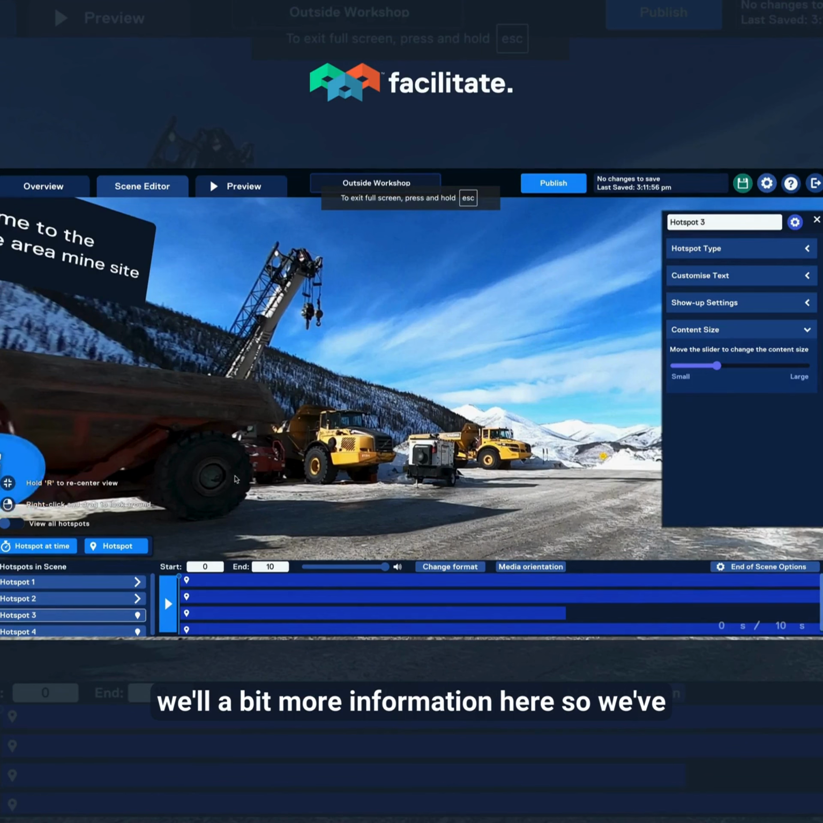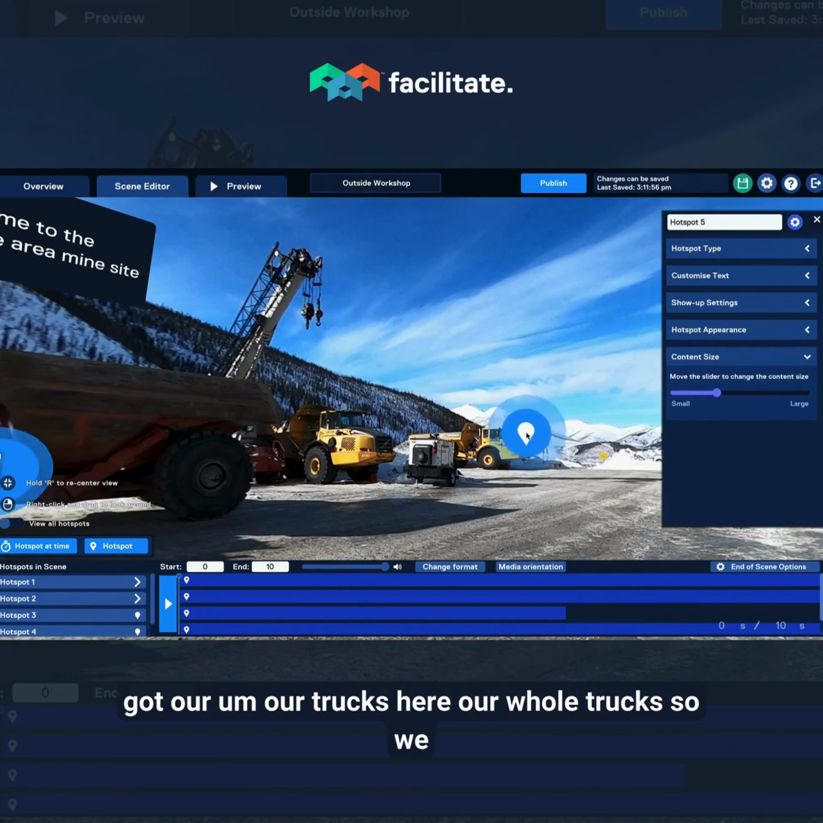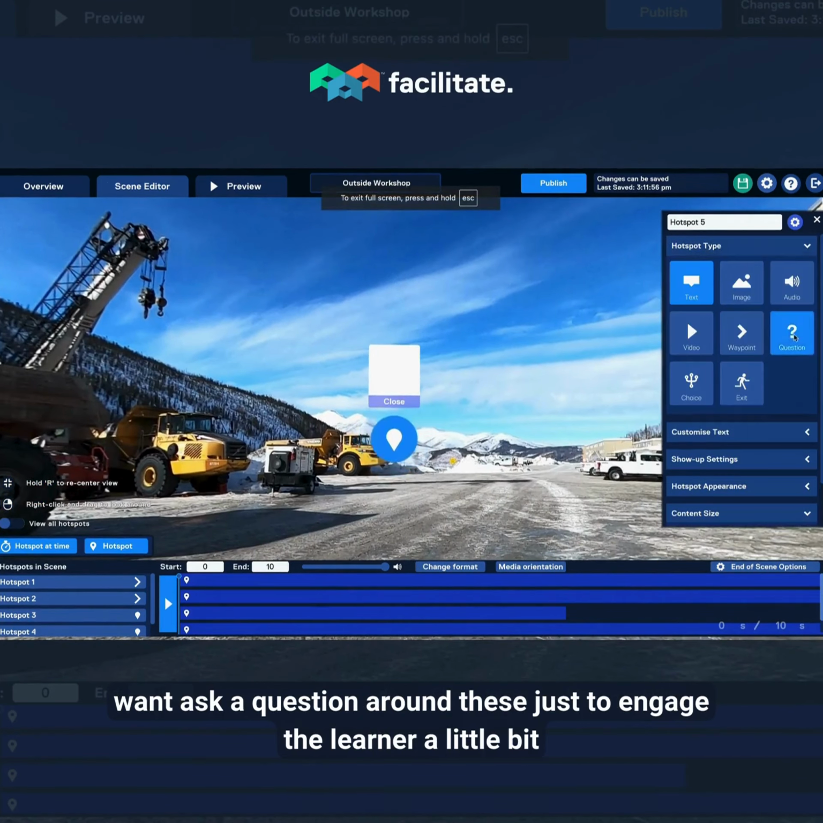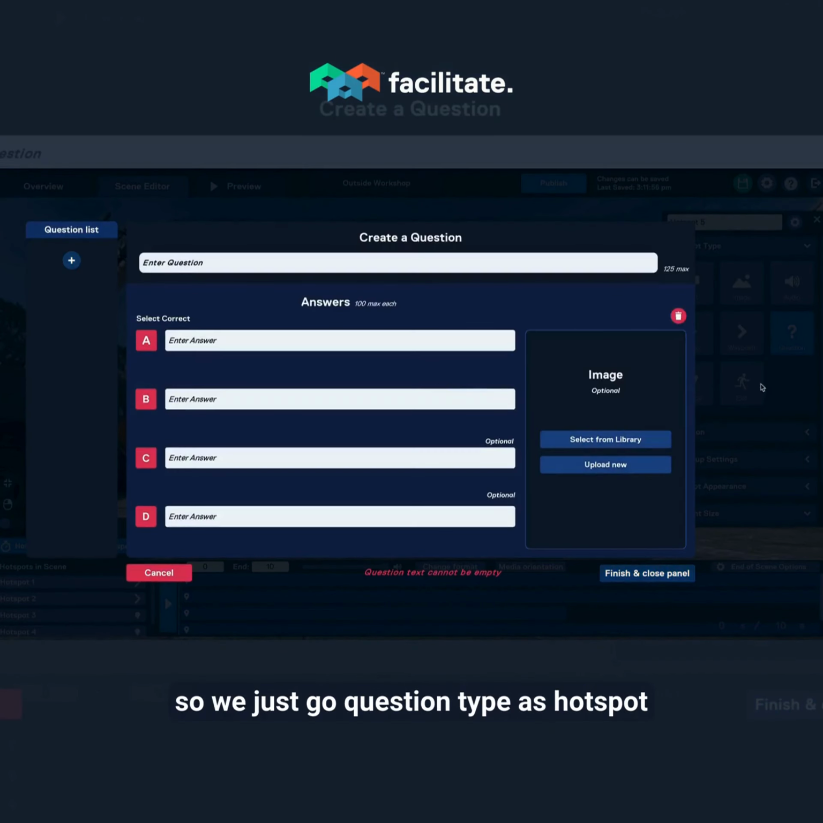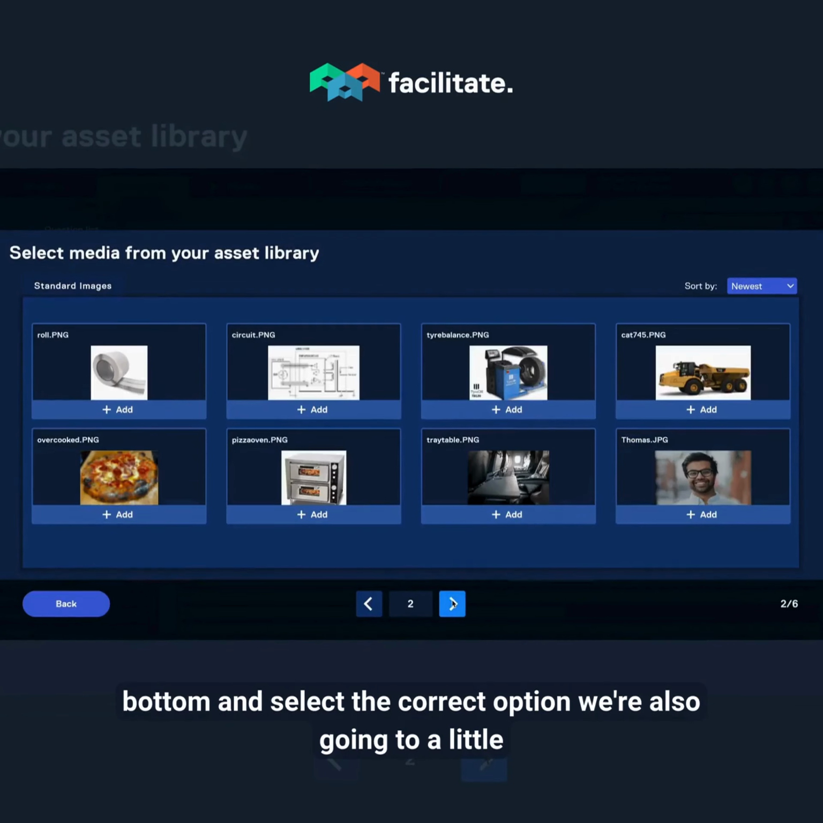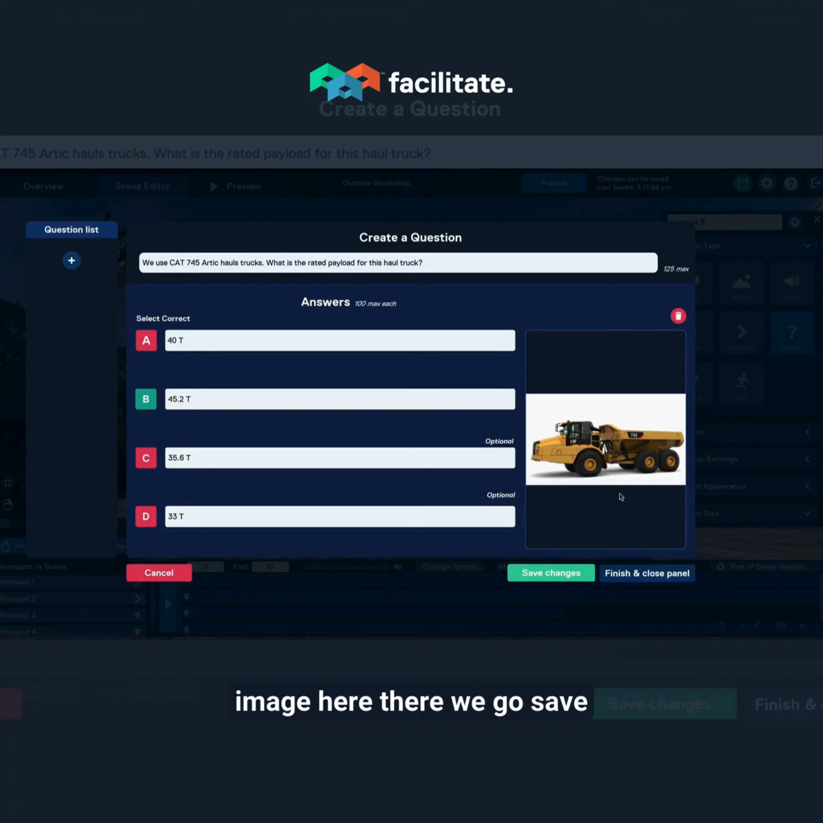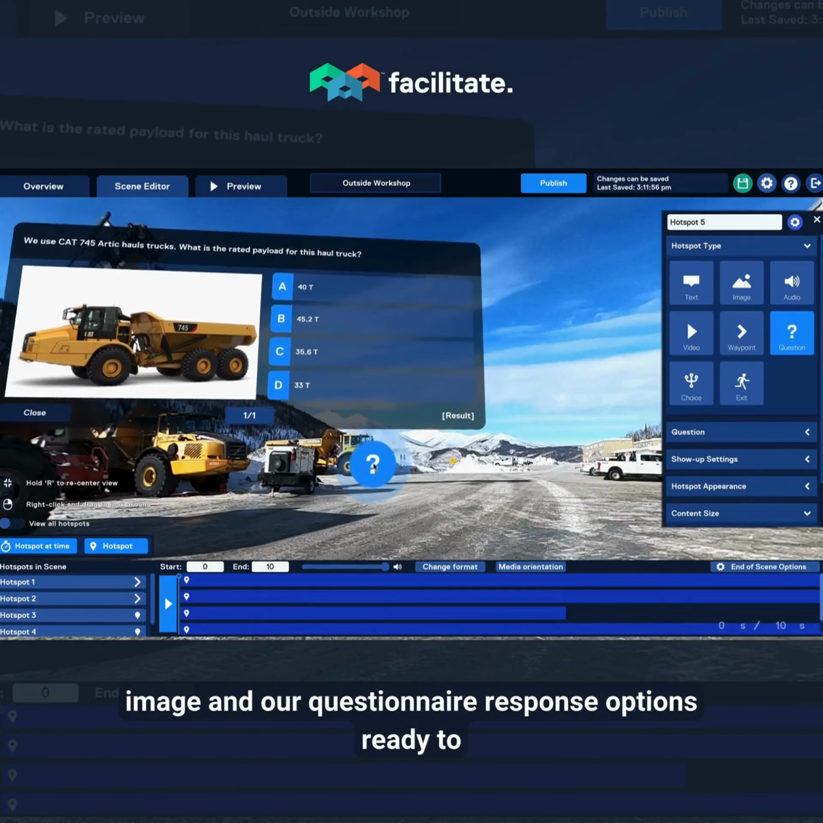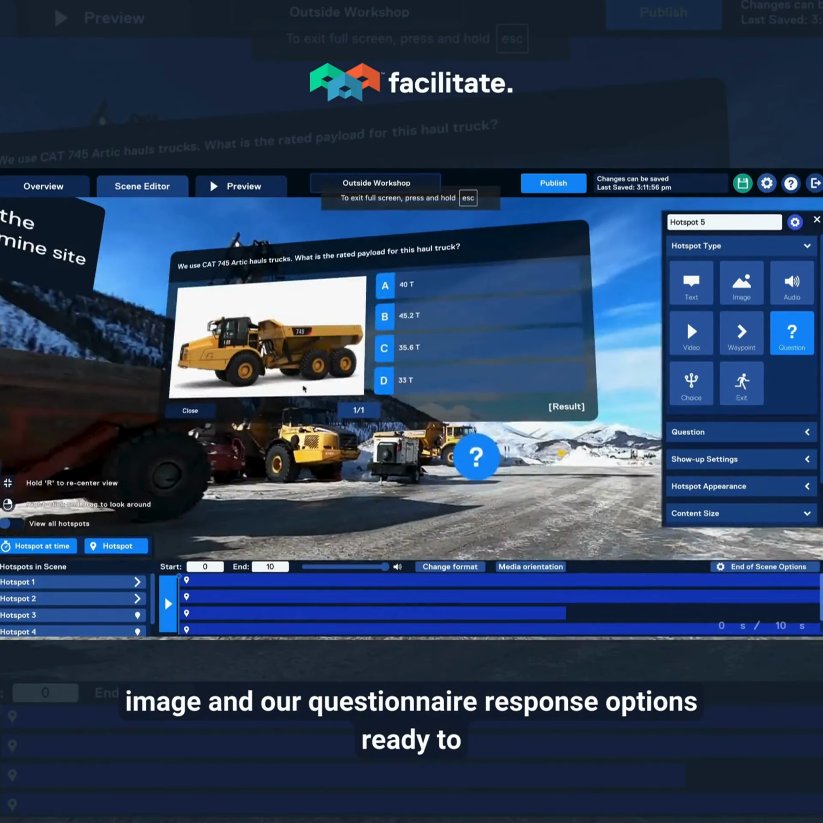We'll add a little bit more information here. We've got our haul trucks, so we want to ask a question around these just to engage the learner a little bit. We go to question type as a hotspot, and simply enter the question up the top in the text and the response options down the bottom, and select the correct option. We're also going to add a little image here, save changes, and there we go. There's our image and our question, our response options ready to go.